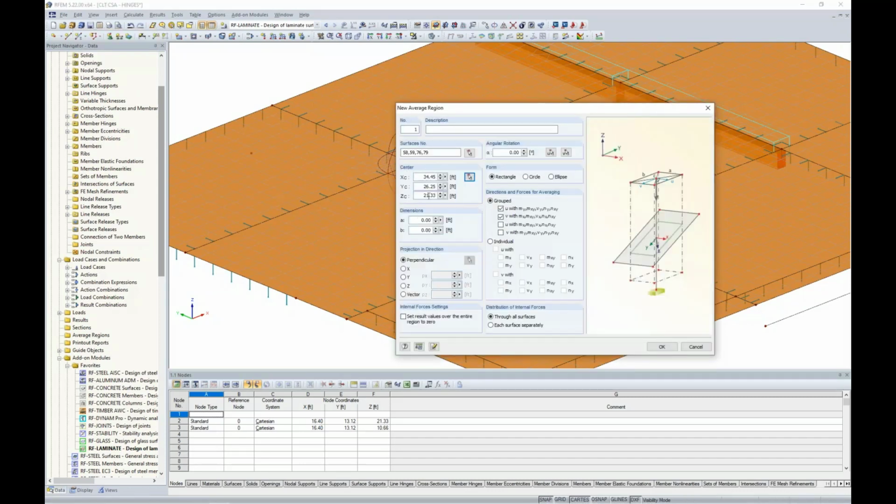You'll notice that the node coordinates are updated. Then I need to give the average region dimensions. And a common question is, well, how big should I make my average region? That's really up to the engineer's discretion and your particular model. There really is no rule of thumb for how big an average region should be, but you should look at it and make sure that the results make sense once you apply this average region, that we're getting realistic load distribution.